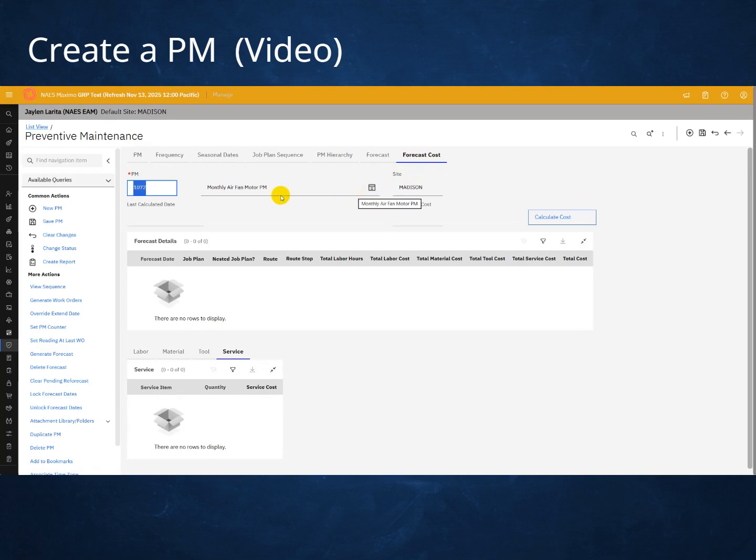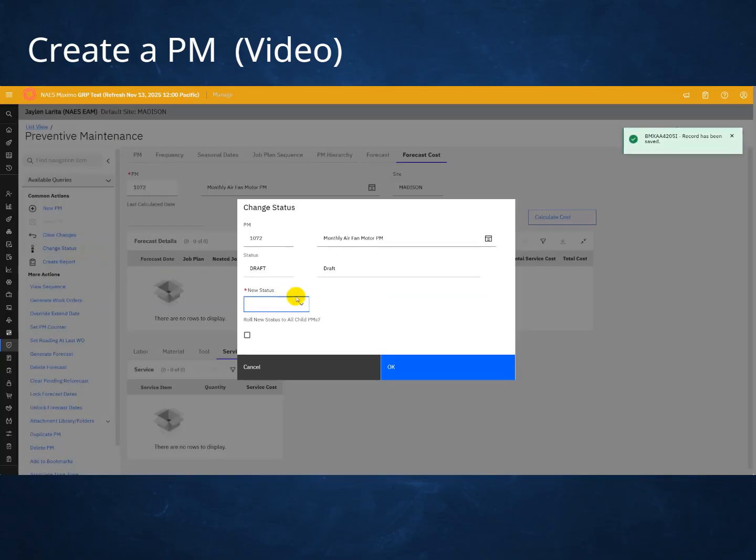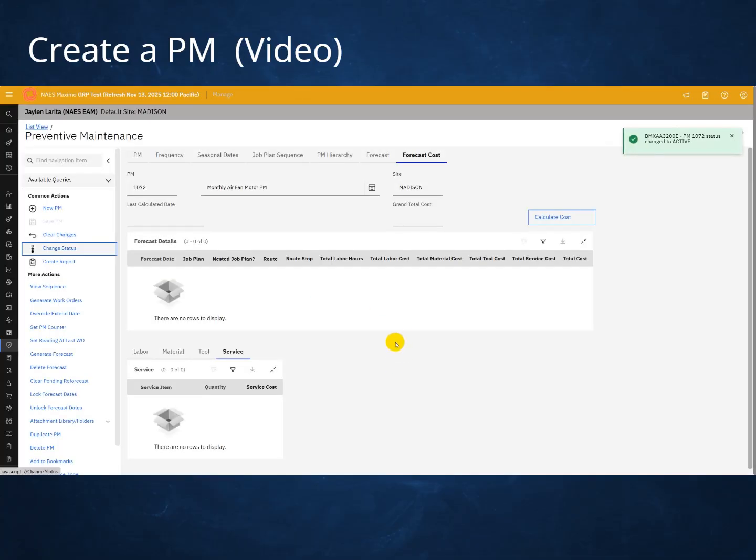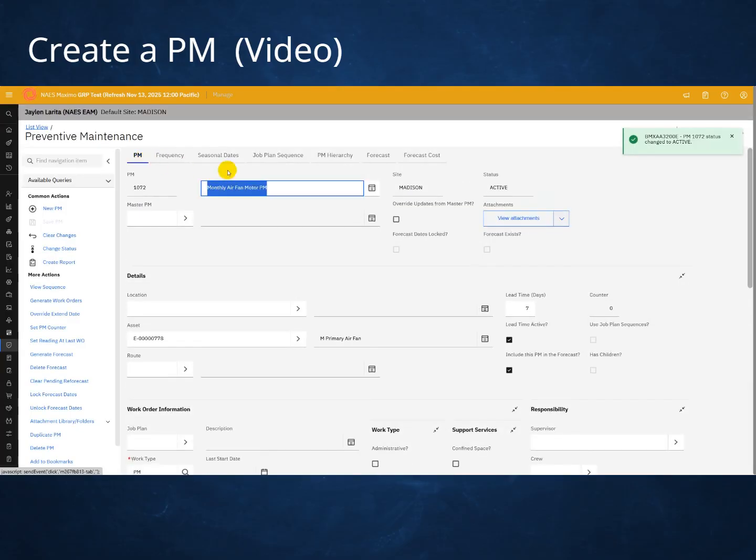Once your PM setup is complete, you must activate the PM before it can generate work orders. In the left panel, select Change Status, choose Active and click OK. Your PM is now saved, activated, and ready to generate work orders based on the schedule you defined.